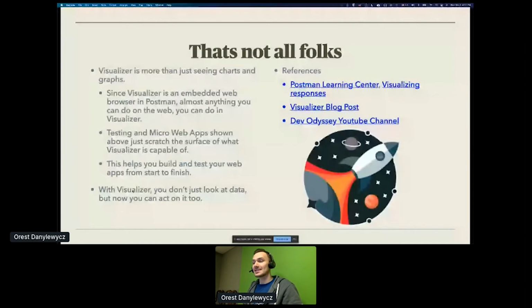You can do things such as testing and micro app development, just as I've shown you above. And it really honestly scratches the surface, because there's many more things you can do with Visualizer, and many videos I still hope to make that use Visualizer. So in this end, you can build and test your web app from start to finish with Postman and Postman Visualizer. So just to recap it all, Postman Visualizer is more than meets the eye, because it's not just what you can see with data, but what you can do with data and act on data and actually work with the data itself, all within Visualizer.